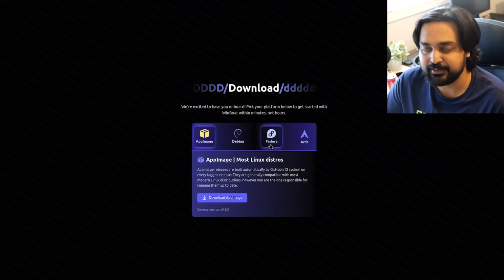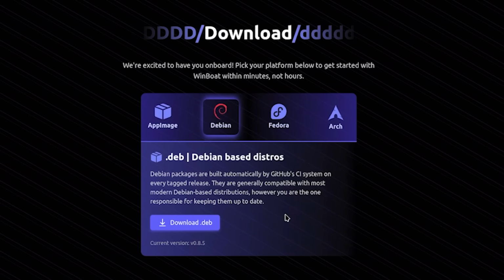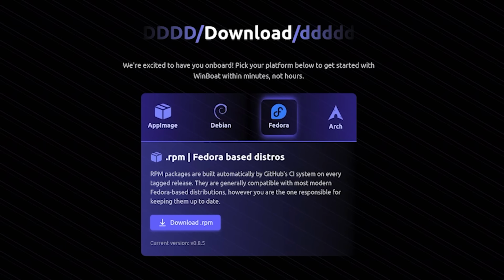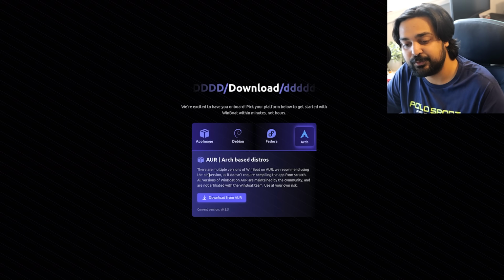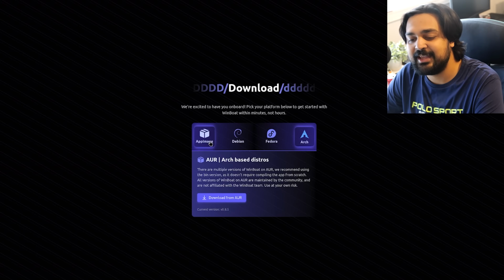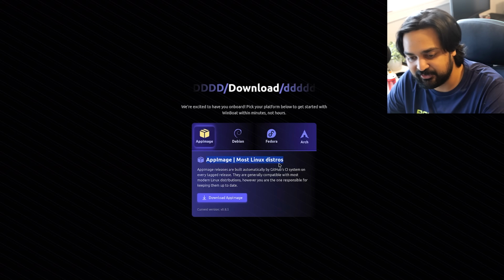So look, how do you get this working? First, you can download this as multiple packages. For instance, if you're on a Debian distro like Linux Mint, Ubuntu, or Debian, you can download a deb file and install it using the software package manager. If you're on Fedora, like Fedora Linux, CentOS, or something like Bazzite, for instance, you can download the RPM. If you're an Arch user like me, then you can download it through the AUR. But I'm going to use the AppImage just because that's what they actually showcase for most Linux distributions.